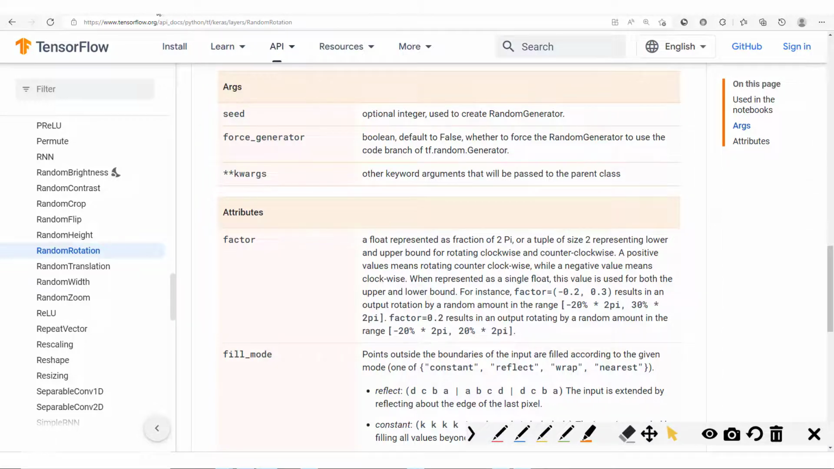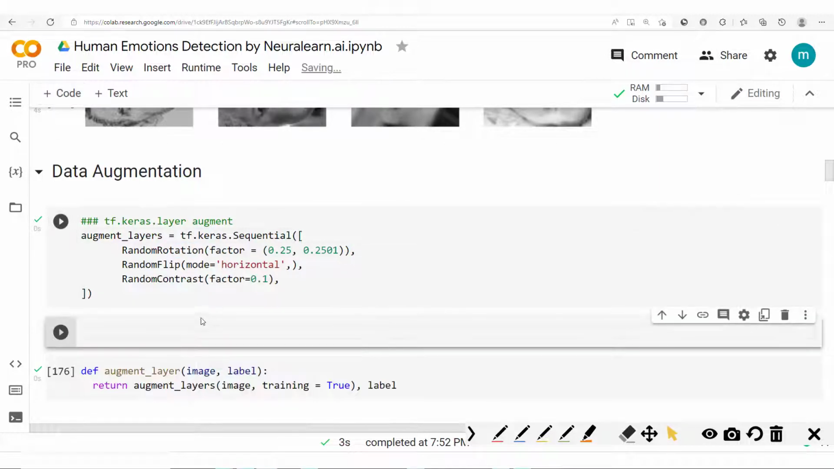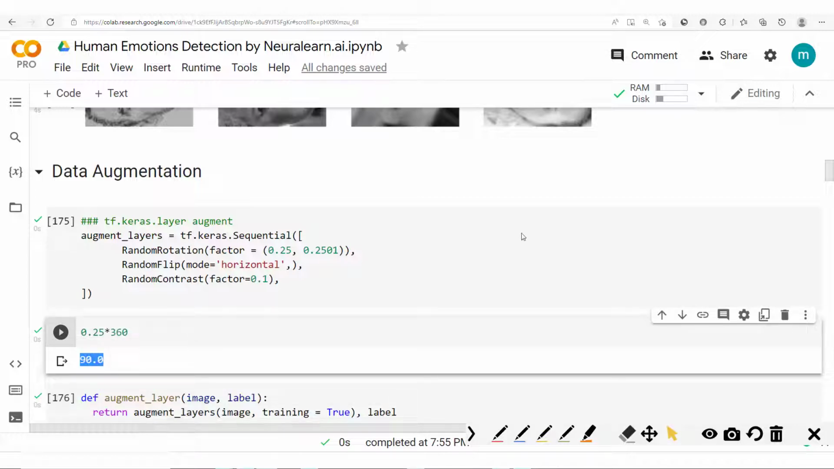So let's get back to the code. Let's add this cell here. When you have your 0.25, what you're having is 0.25 times 360. Running this, you see you're going 90 degrees. So this means that if you had an image which was already somehow tilted, this image will end up in a very unusual position where the face will look something like this.